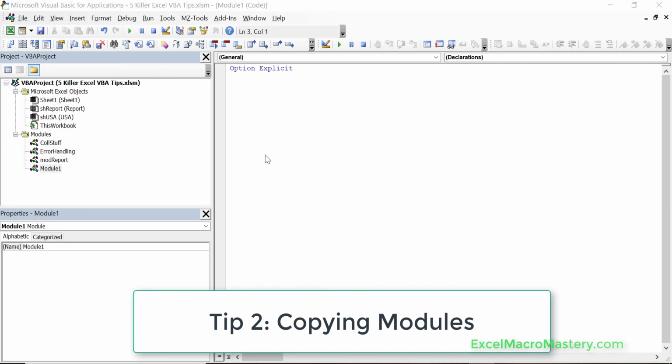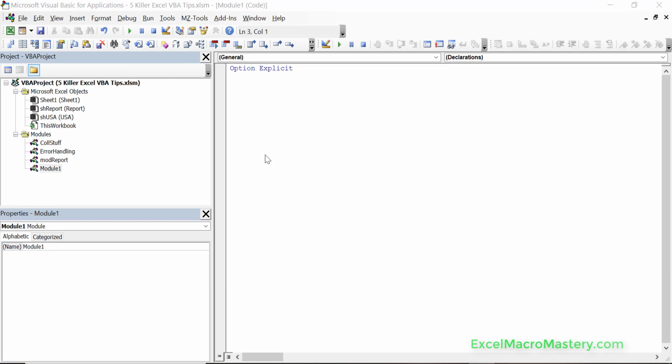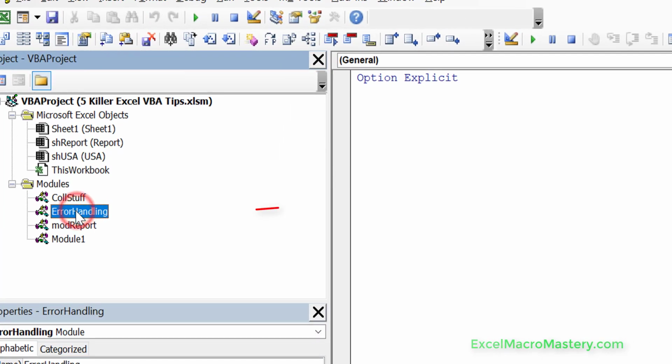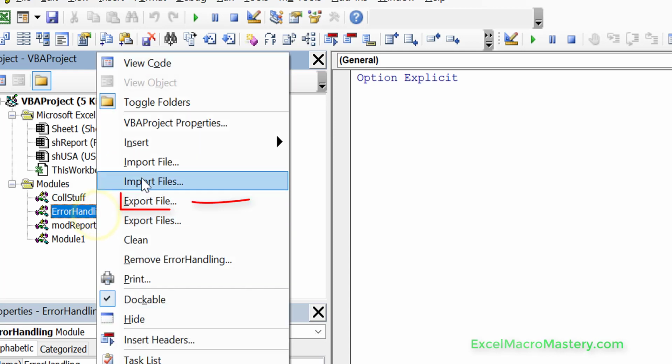So tip number 2 involves copying modules. So copying modules is quite easy, but there's simple ways to do that most people don't know about. Now imagine we have a module called error handling and we want to copy this somewhere else, or we want to back it up. So we can easily do this by right-clicking and selecting Export File.